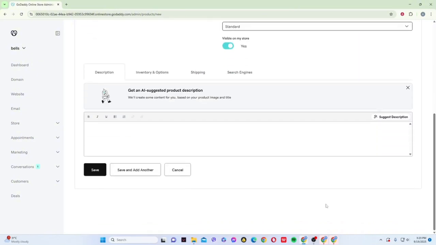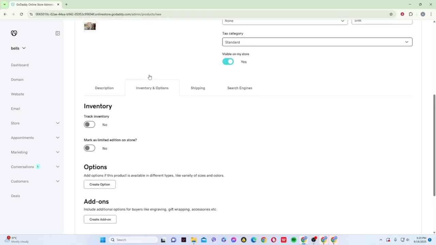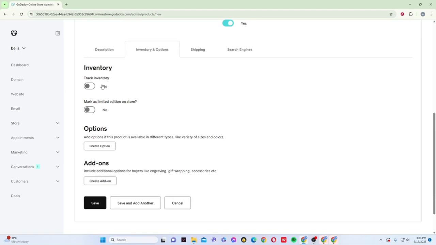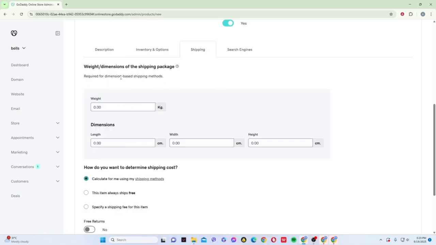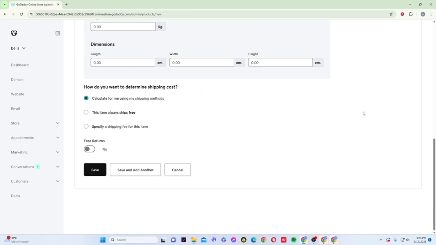Once done, scroll down to the bottom. Here, you can add a description for your product. Then, you can go to Inventory and Options. Here, you can choose to track your inventory. Then also, you can go to Shipping and add in a shipping option. And once done, you can now go ahead and click on the Save button at the bottom of it.